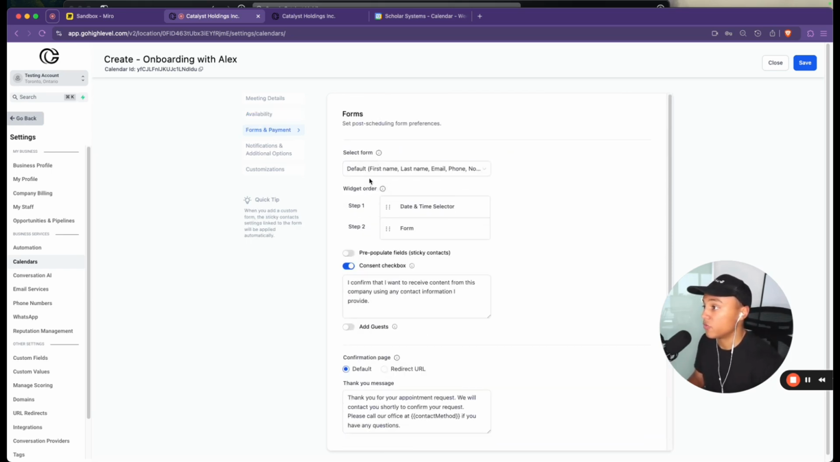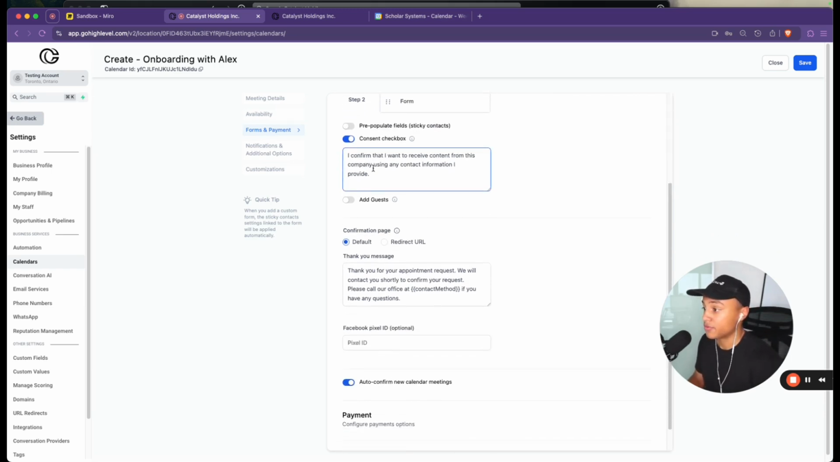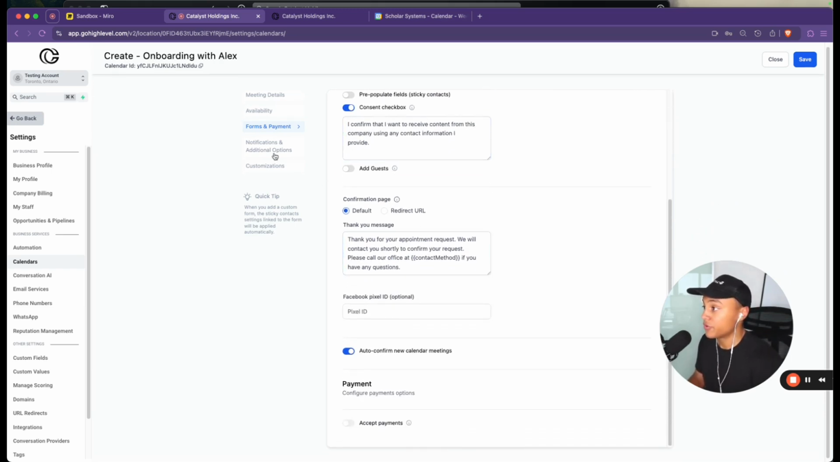Next thing is going to be forms of payment. So we're going to go back and add another form in just a second here. But for the meantime, we can skip through this. This is going to be super good for the time being.